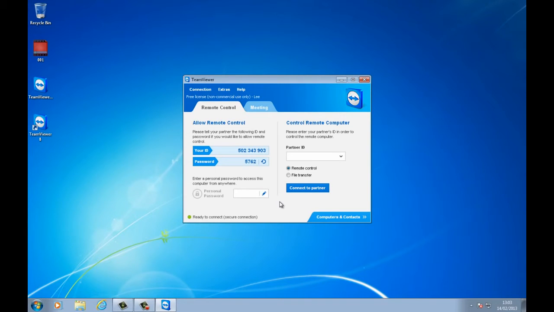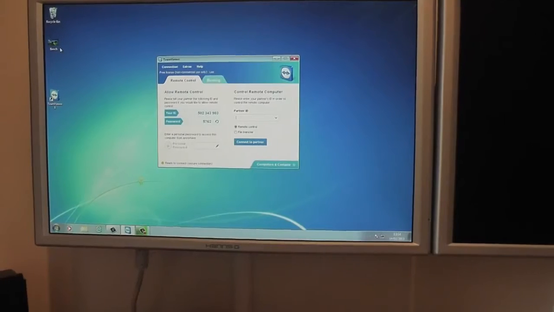You're also going to need the person's machine that you're going to remote control. You need them to do exactly what we've just done. You need them to install TeamViewer as well, and once that's installed on the machine you want to remote control, they will also have this screen with an ID number and a password.